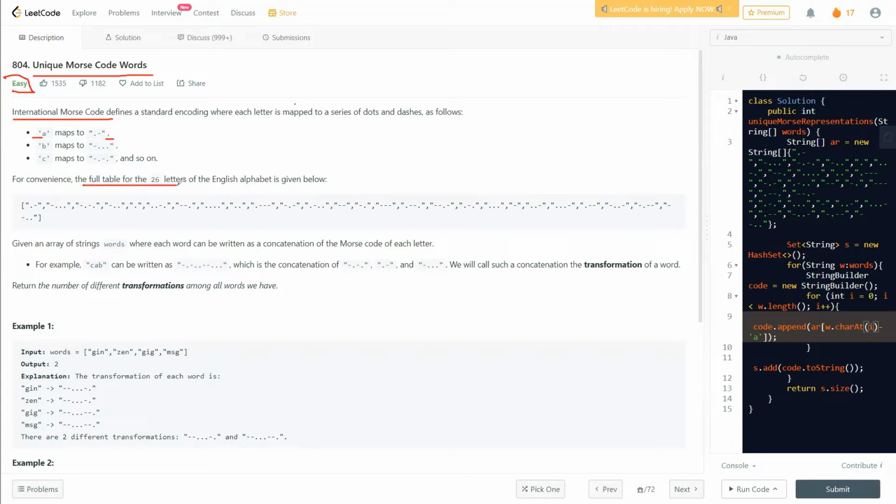Further, we are given a full table of 26 letters for the English alphabet. So this is the full table given to us, and further we are given an array of words. Each of the words can be written as a concatenation of Morse code. As an example, say CAB is written like this, where this is C, this is A, and this is B. So we call such a concatenation a transformation of words. We need to return the number of different transformations among all the words we have.